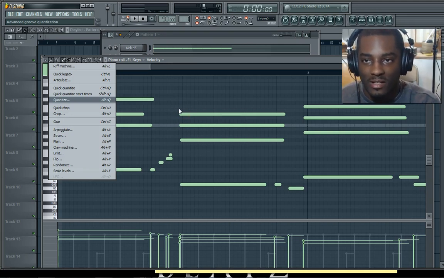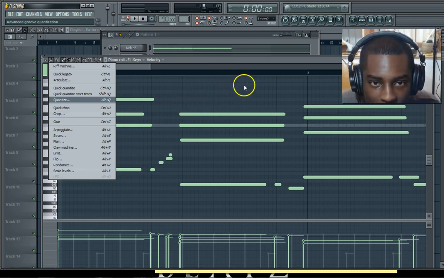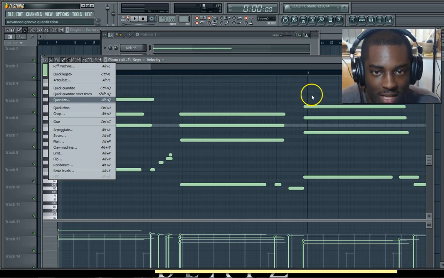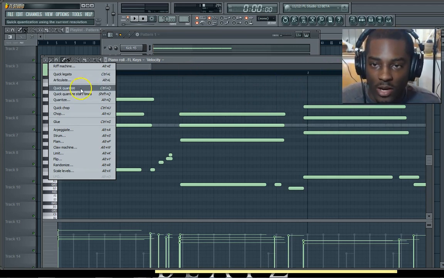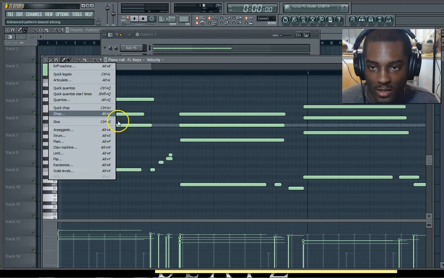So say it's 90 beats per minute. Every line here is like a division of time, but it's on time. So when you hit quantize, what it does is it tries to fit it as perfectly as possible. So we're going to mess with it.